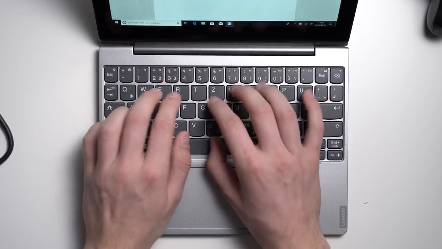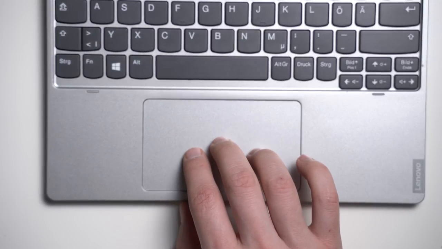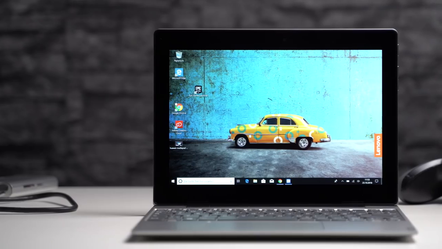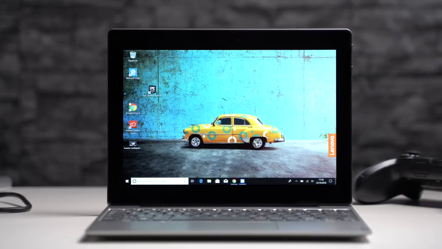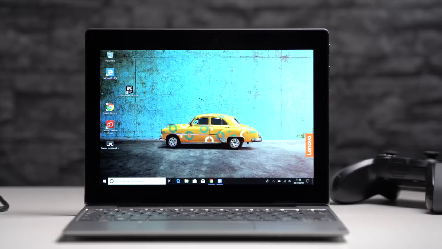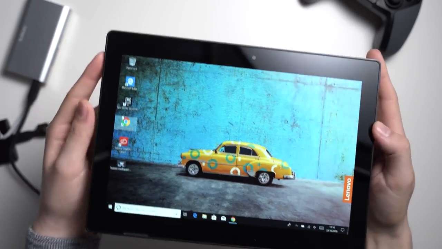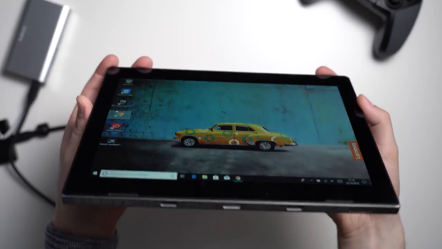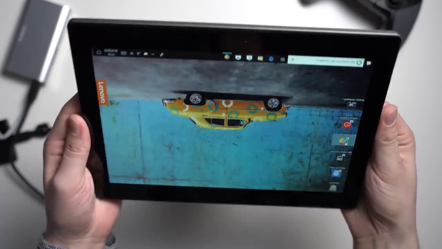There's a touchpad underneath the keyboard, which is quite big for a tablet of this size. It works just as it should. The Lenovo IdeaPad D330 has a 10.1-inch IPS display that has a resolution of 1280x800 or 1920x1200, depending on the version you're getting. Usually, I think a full HD resolution is fine on 10 inches, and that is the case here with my review unit.